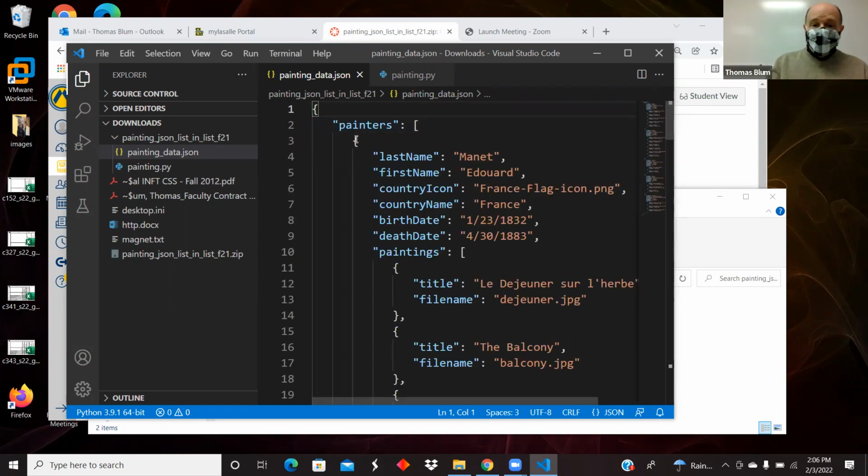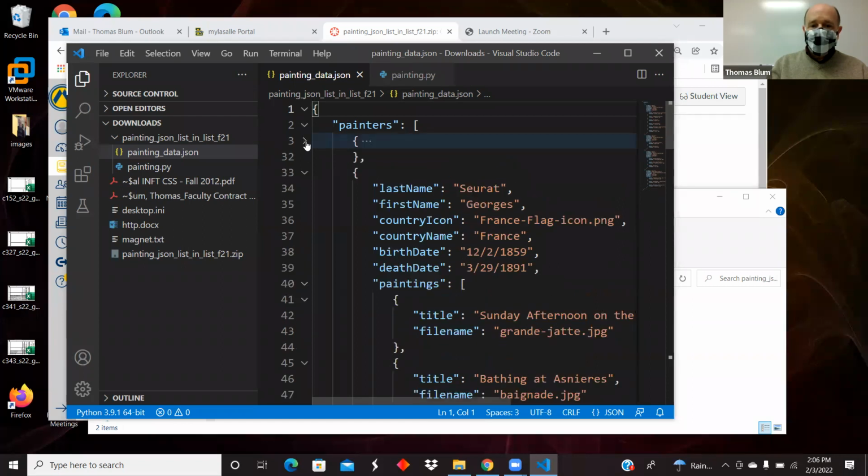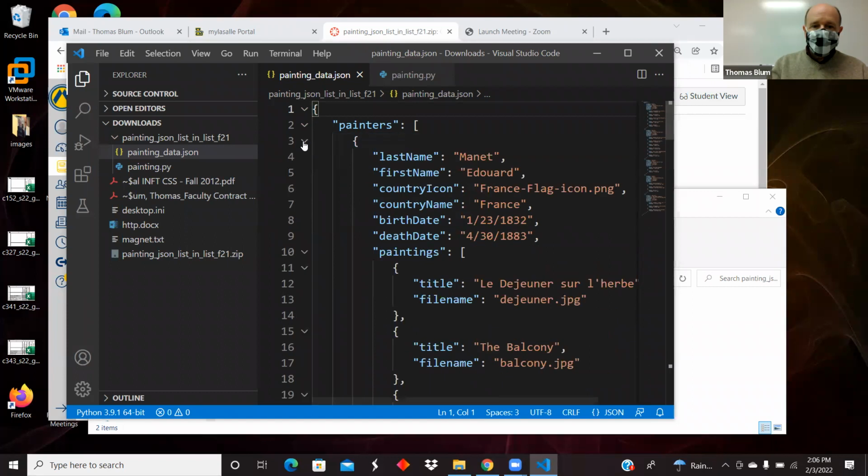Okay. Then painters was an array, and it's an array of objects. So here was one object, here was the next object. Or I should say dictionary, sorry, I'm getting my JavaScript language and my Python language mixed up. So there's an overall object, it has a property painters. Painters is a list. It is a list of dictionaries.